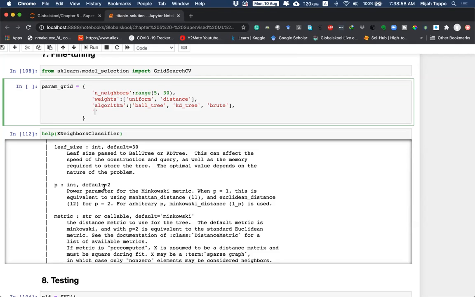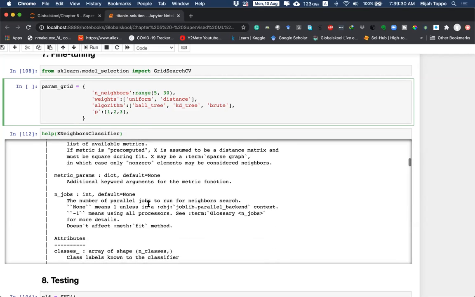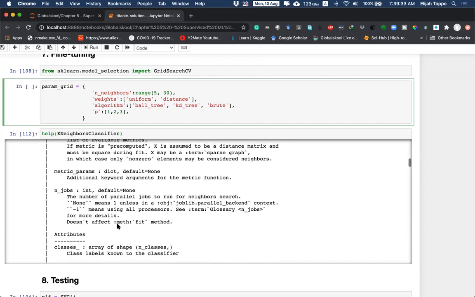This parameter P decides what distance metric we'll use. Here it is saying when P is equal to 1, this is equivalent to using Manhattan distance. When 2, it is Euclidean distance. For arbitrary P, Minkowski distance is used. So let's keep P as 1, 2, and 3. We'll go for all options. So we are trying Manhattan, we are trying Euclidean, and maybe one more extra. And n_jobs we will not define, we'll define it for the model directly.